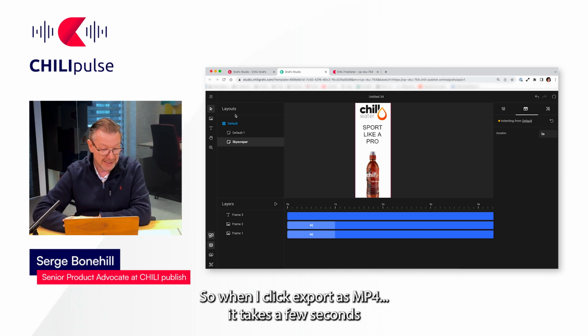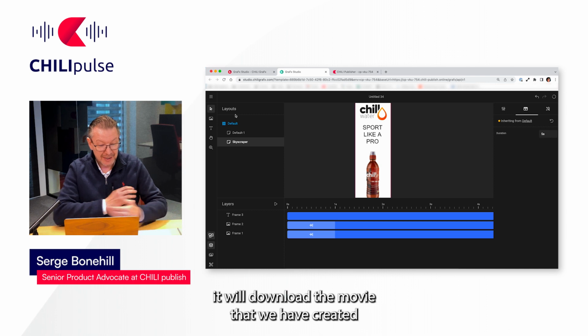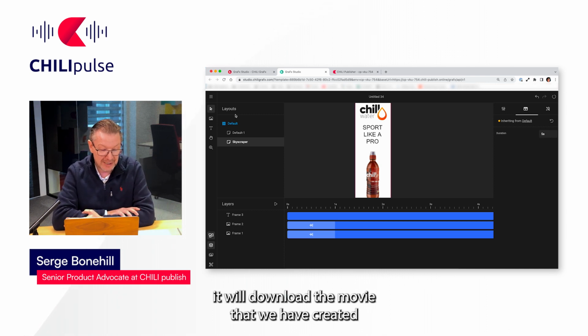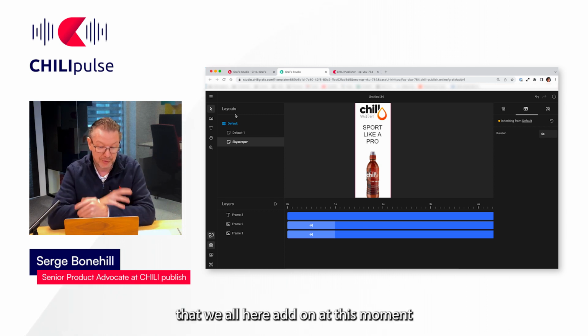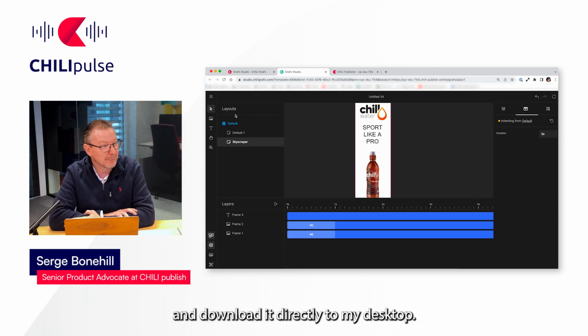So when I click export as MP4, it takes a few seconds, and then it automatically downloads the movie that we have created, that we are on at this moment, directly to my desktop.